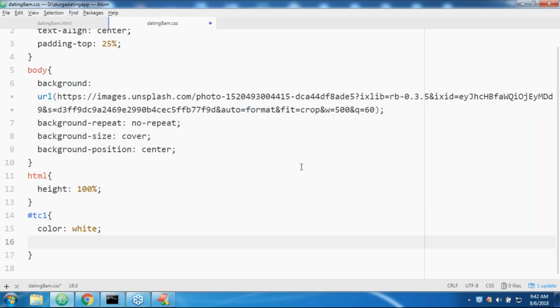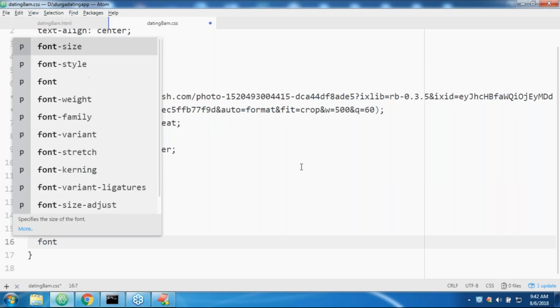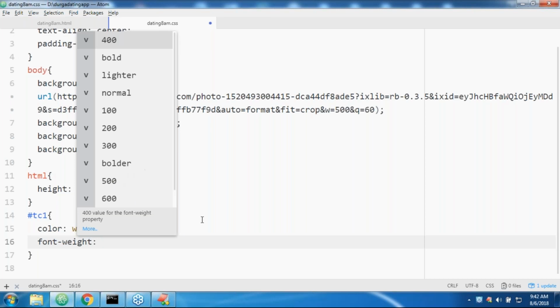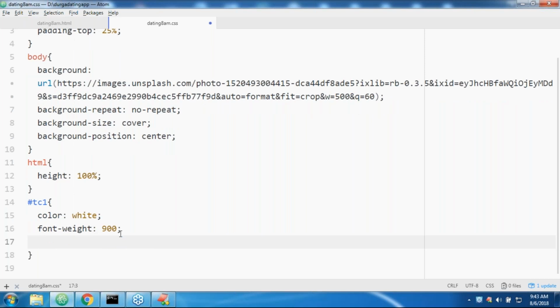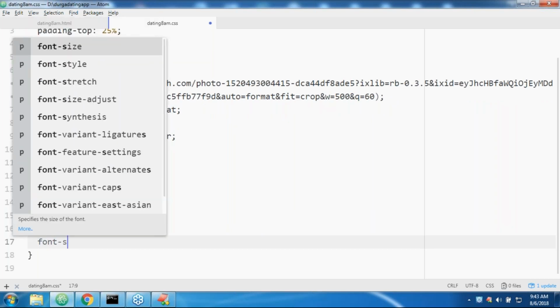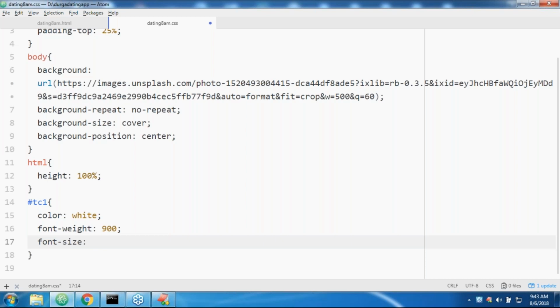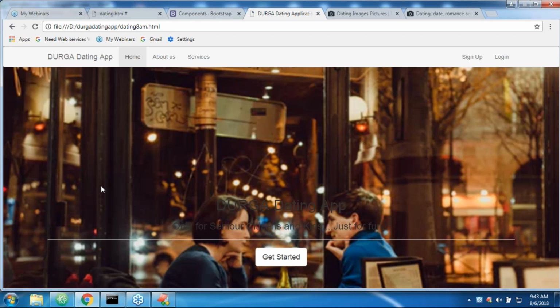Next, after that, font. Do you know this font weight? Weight is nothing but a bit of thickness. 700 or 800 you can take, or 900 you can take, no problem at all. 900 is the max. Font size, do you know font size? 5 em I'm taking. 5 em means 5 times bigger than normal text.